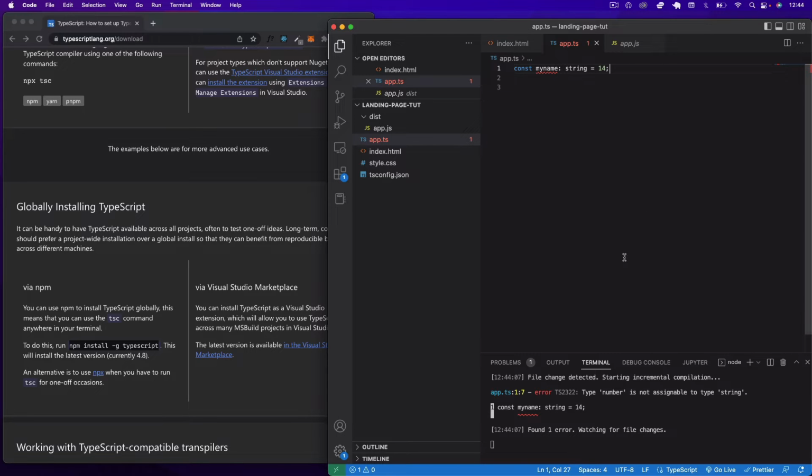Whenever we make a save, any immediate errors will be highlighted to us in the terminal, so we know there's something that we need to adjust with our code. Okay, cool. So let's just jump into our HTML page or file now. Sorry.